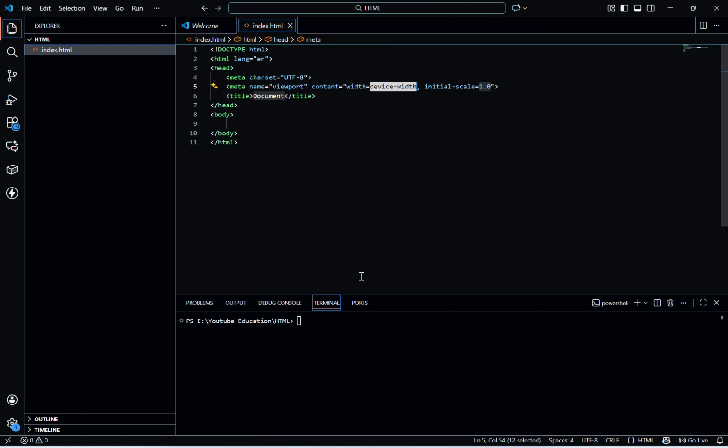So I'll run this HTML code. For that, I'll go to the corner, where the Go Live button is. You can see here, click to run live server. It will run the HTML code which was written. So I'll click the Go Live button. Now we can see our output is looking like this.